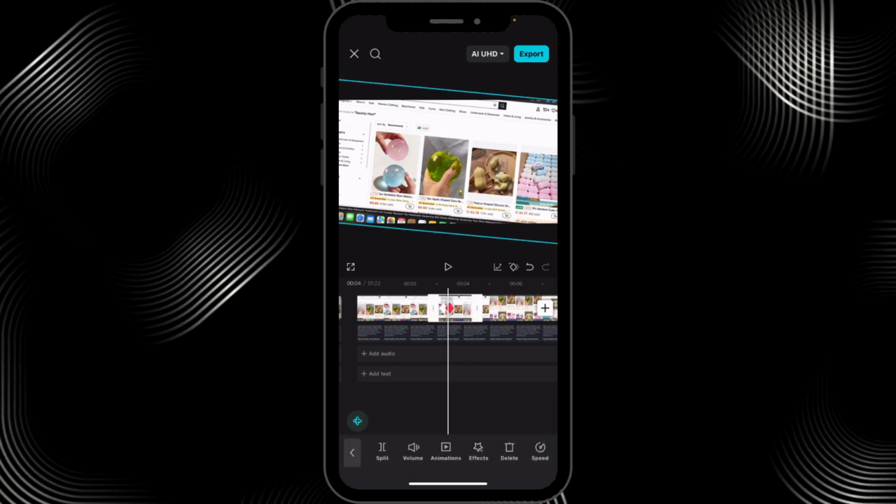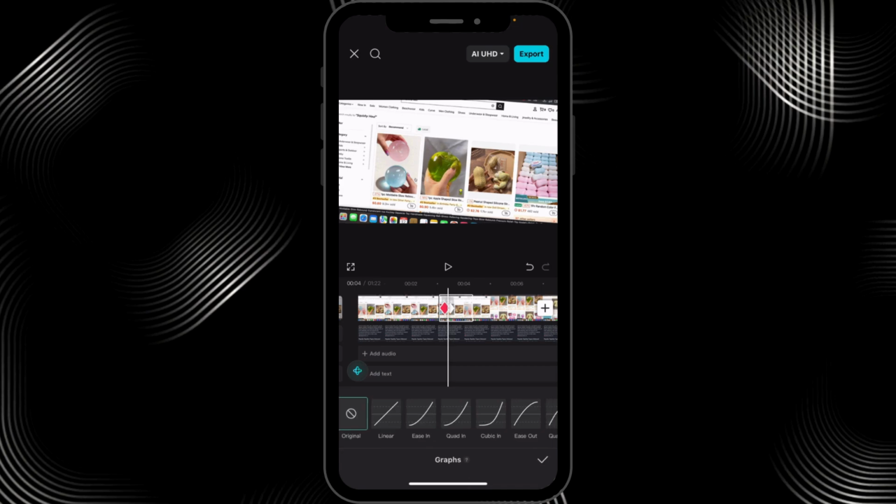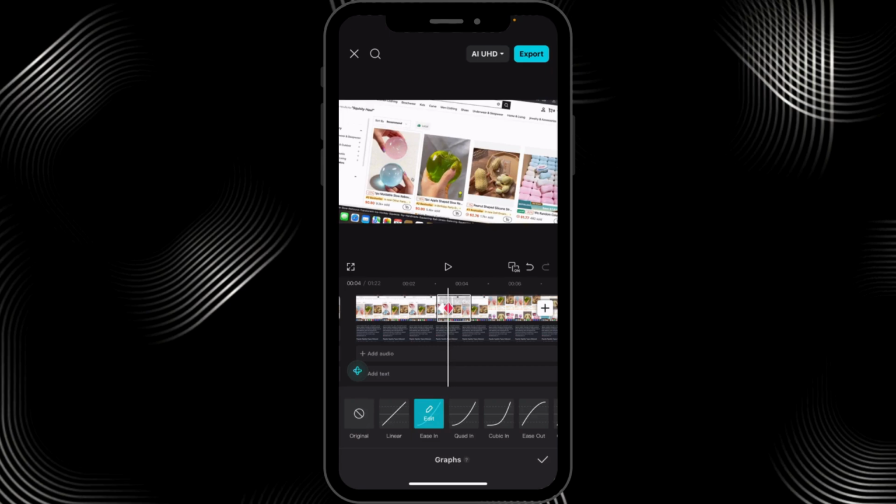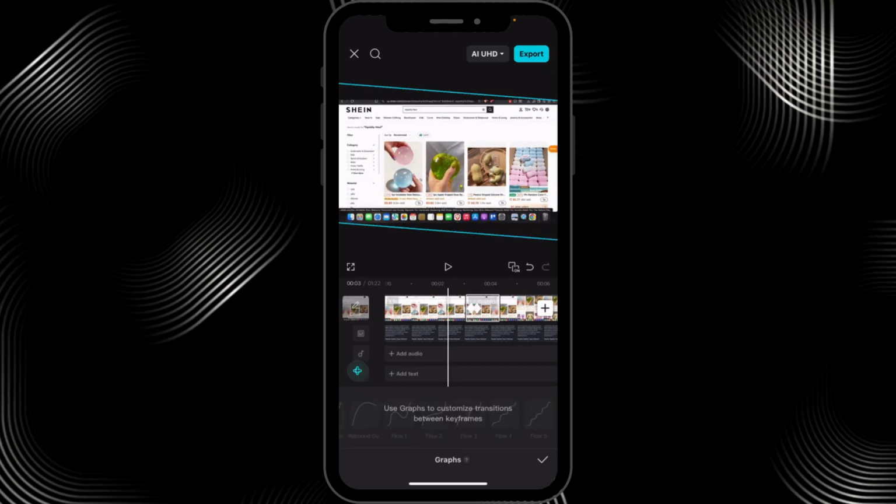Obviously, while you're making the transitions, you can click the arrow next to the diamond-shaped icon to select a template, right? If you want to ease out or ease in the transition, you can just do that by selecting this one, or quad in, cubic in, ease out, right? So you can select an already made graph so you can apply the transition, right?